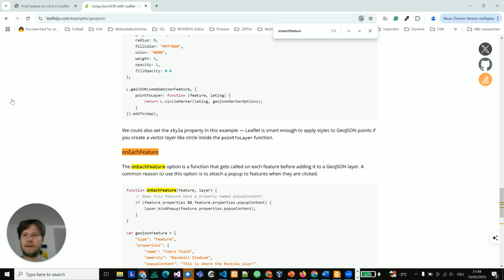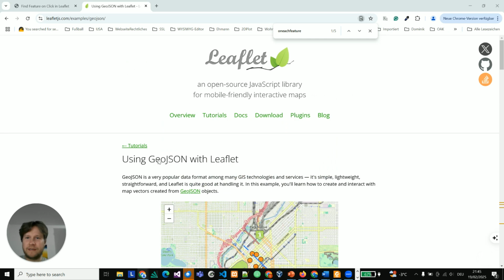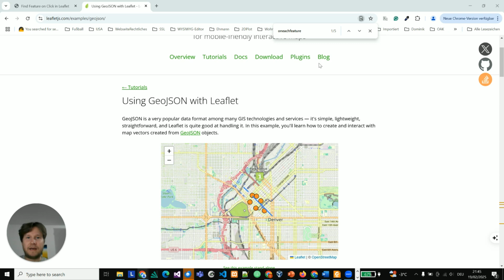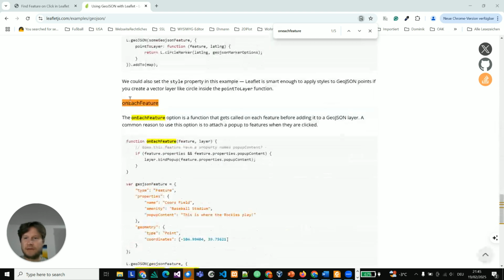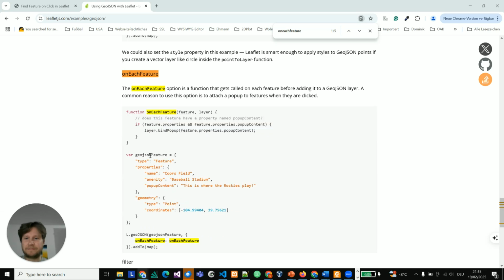Let me show you quickly. This is the Leaflet web page, and when you go here, there are a couple of tutorials, and one of them is using GeoJSON with Leaflet. One of the things you can use when you go through this tutorial is this onEachFeature option. You will see that they use this here, but they created their own function for it, and they're binding pop-ups here. We will use that. You can use this for pop-ups too, or simply for getting whatever feature you clicked on, a lot of stuff.